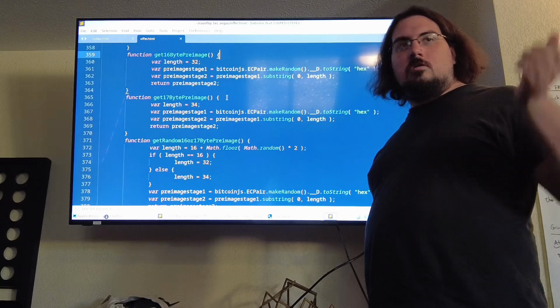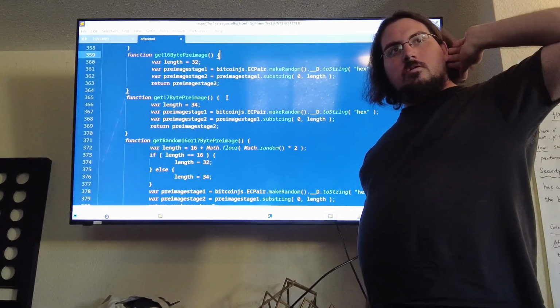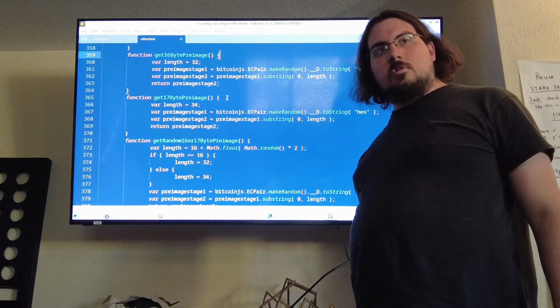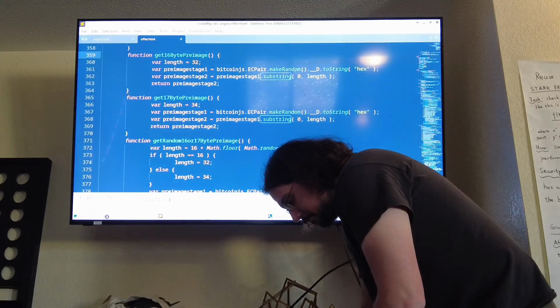When you call the parameters, you have to pass these, right? When you call the scripts in the Bitcoin script, you call up opcodes. Yeah, that's where we were just looking at that.